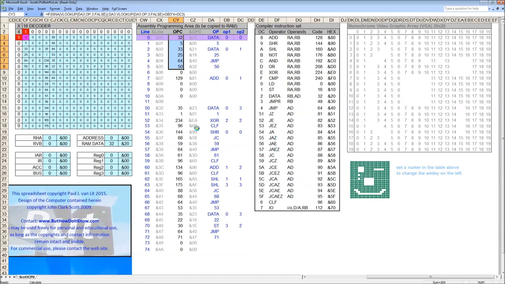Right from the program listing, we see the instruction set of the Scott CPU. This is actually the exact same instruction set from the book, and it's actually used to feed the precompiler. So don't take it away if you want to use the precompiler.